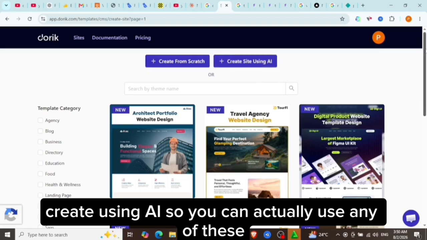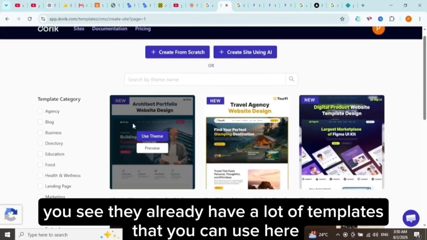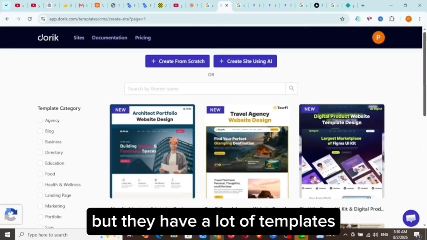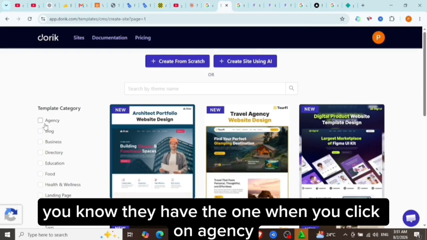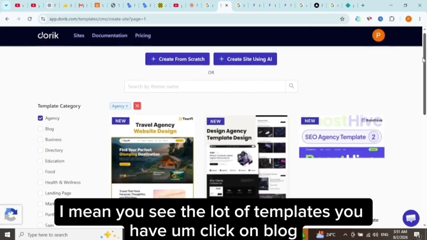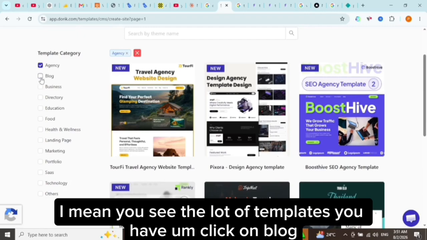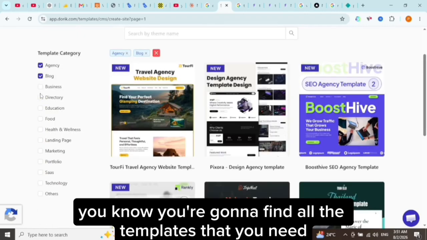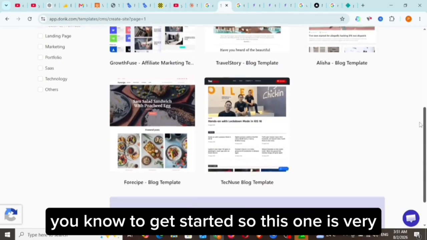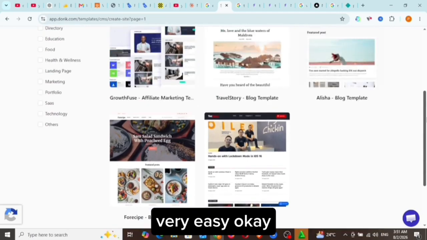So you can actually use any of these. You see, they already have a lot of templates that you can use here, which is very simple. They have the one when you click on agency. You see the lot of templates you have. Click on blog. You are going to find all the templates that you need to get started. So this one is very easy.